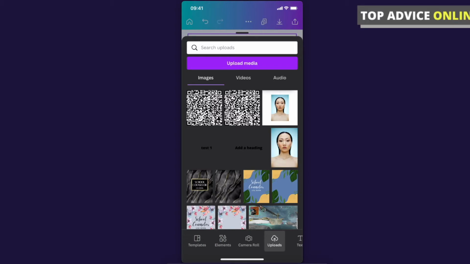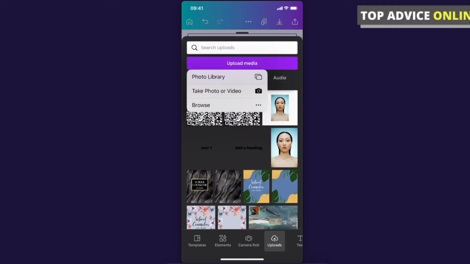icon on the bottom. And here what you need to do here is to press upload media, and you can choose from photo library. You can take photo or video right now and upload it, or you can browse and do whatever you want, select whatever you want, and then select the photo and it will appear here.